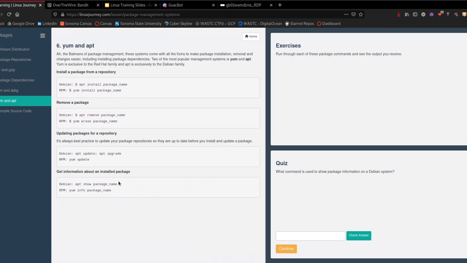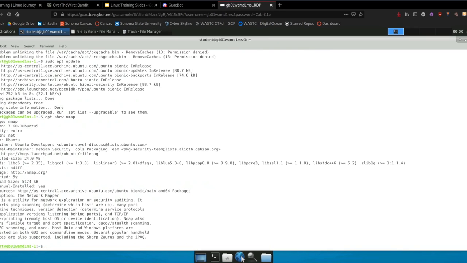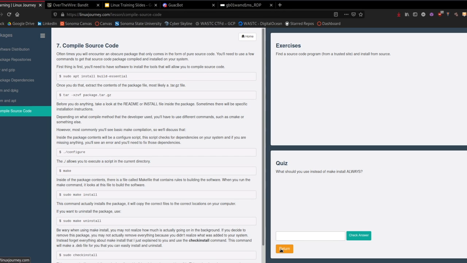And finally, if you want to get information about an installed package, just do apt show, and it'll give you the package, the version of the file, description of it, etc. This is very crucial. It's one of the best things about Linux, and it's great. We don't have to worry about compiling source code. If you ever have to compile a program from source code, may God help you.